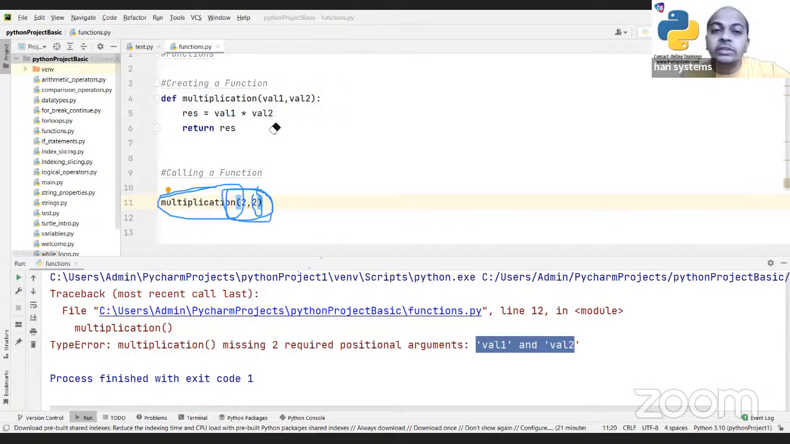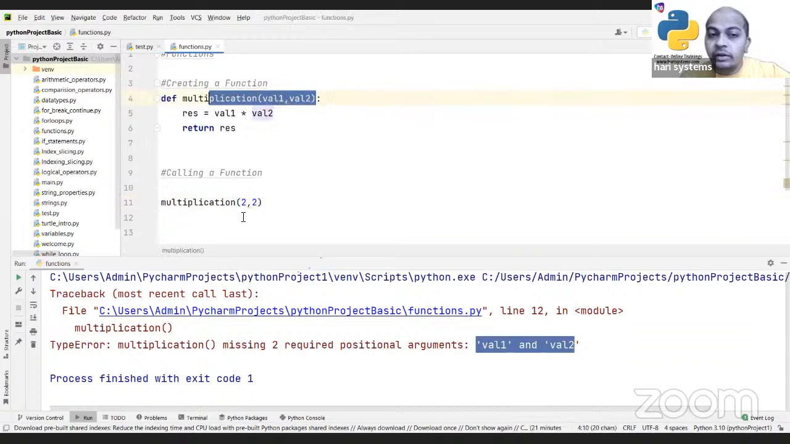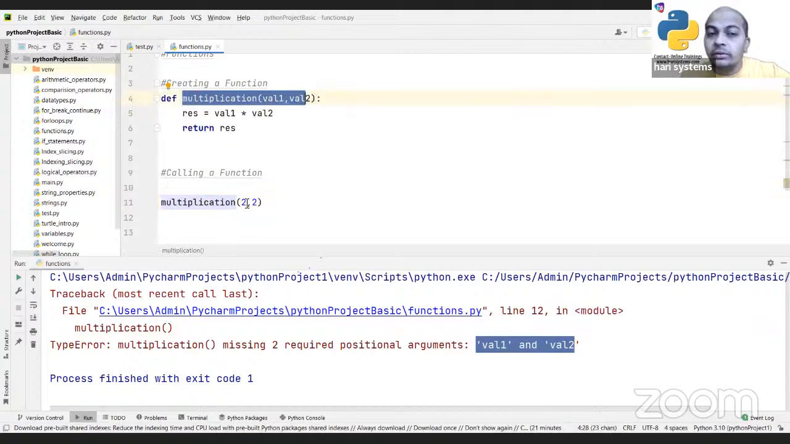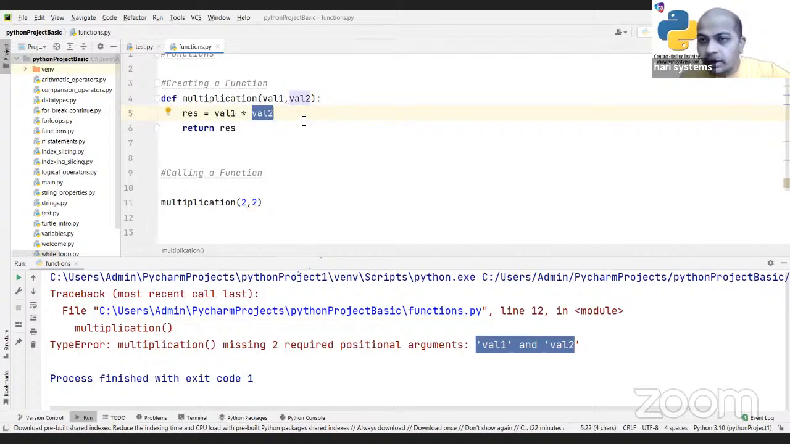Once it is assigned, if I run this program, it is called here, and the parameter values, first variable 2 and second variable 2, are assigned. Then we come to the next block, where 2 into 2 is multiplied. The arithmetic operator we have seen is applied here in the same way.